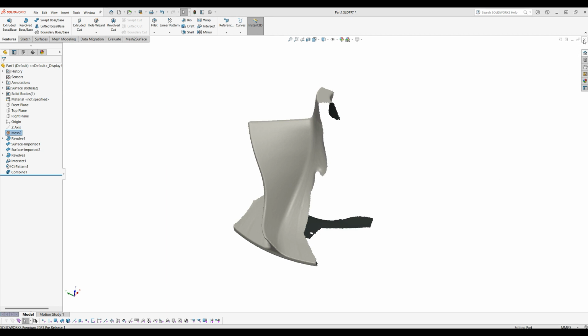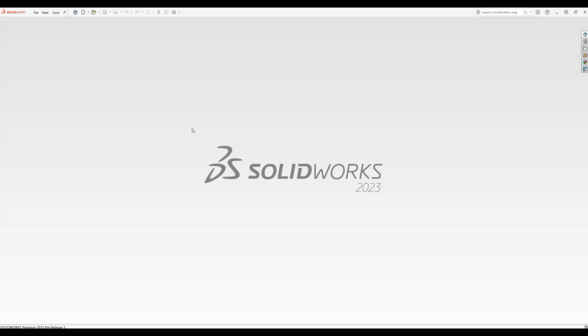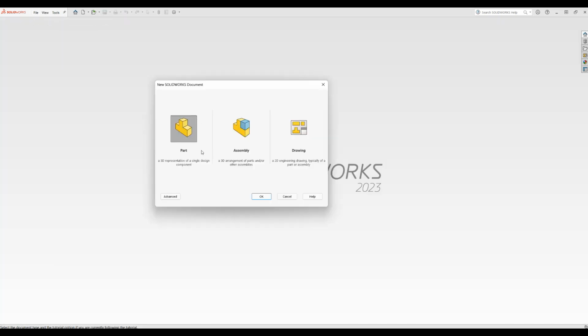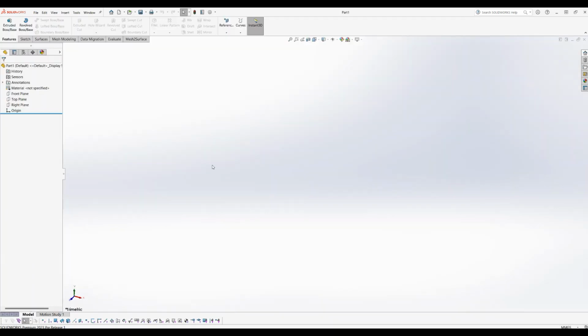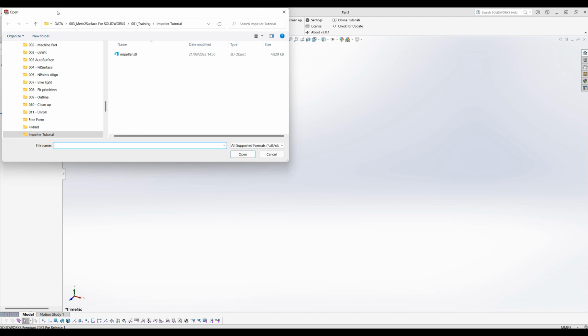So let's begin. I'll close this document for now and we'll create a new part document. Before you start, you need to have our add-in, which is called Mesh2Surface. When you install it, it will appear just as a next toolbar of the SOLIDWORKS command manager. Now before we begin, I will import the STL, not with the file open of SOLIDWORKS, but we'll use the import command of the Mesh2Surface.